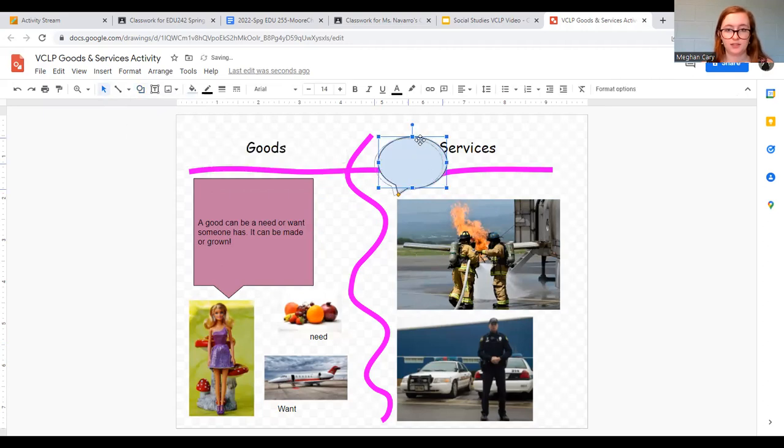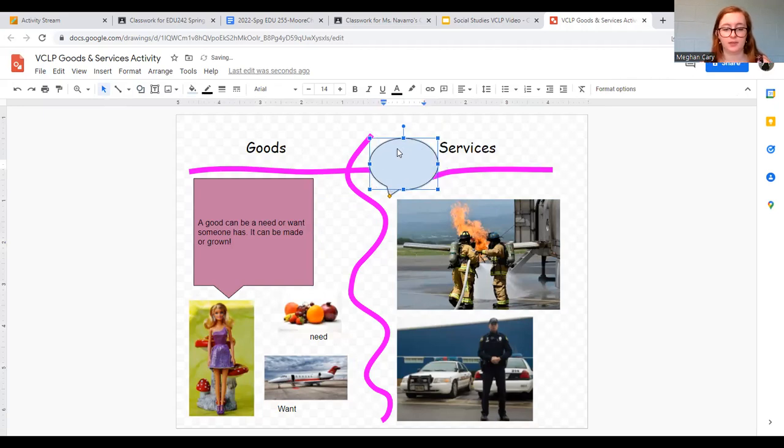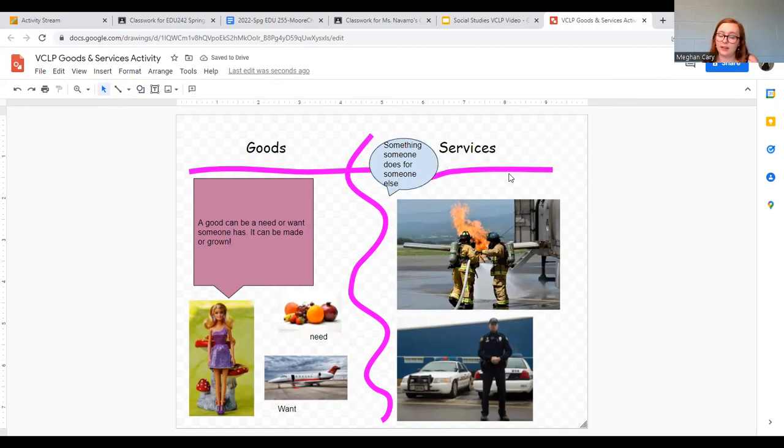A service is something someone does for someone else. Beautiful. And that's our activity. And you'll provide at least 5 pictures. I just did 3 and 2 to save time. But yeah, students, that's what we're doing today. That's our social studies activity.